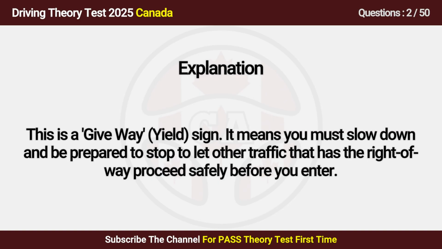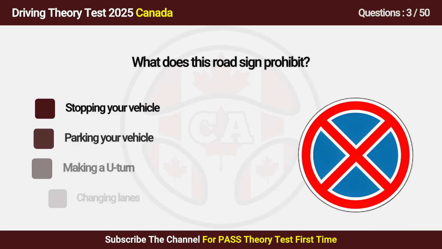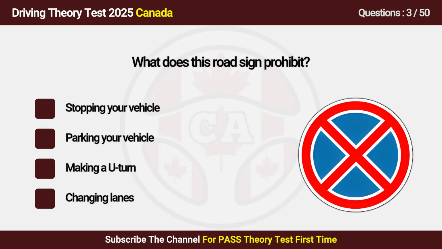before you enter. Question 3. What does this road sign prohibit? A. Stopping your vehicle. B. Parking your vehicle. C. Making a U-turn. D. Changing lanes.